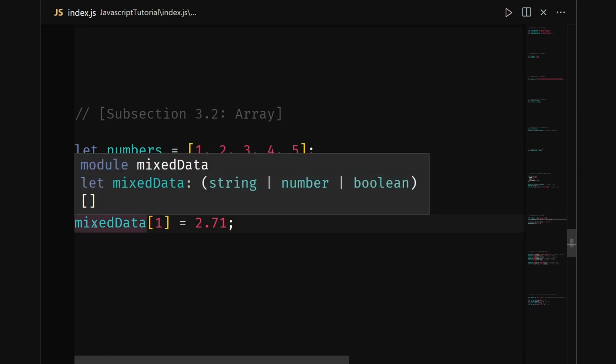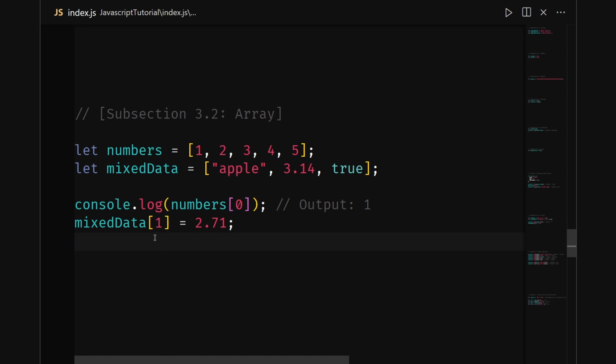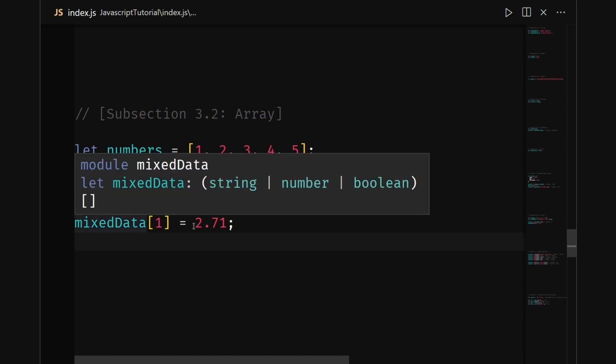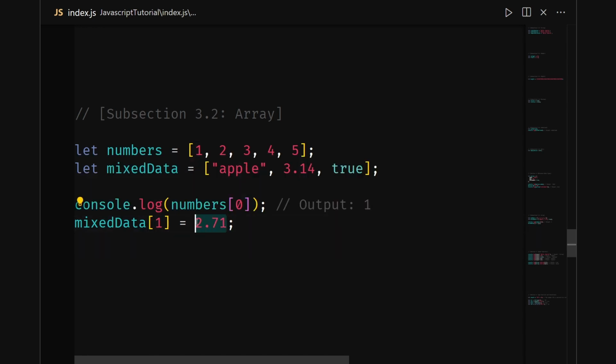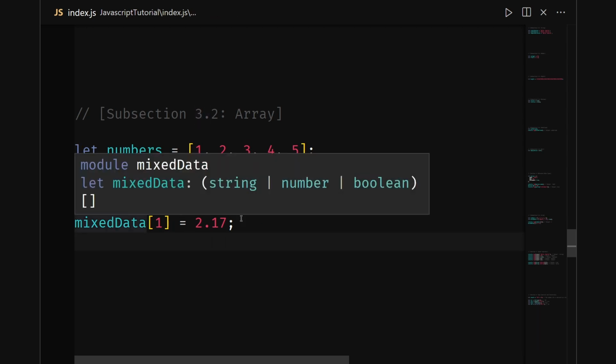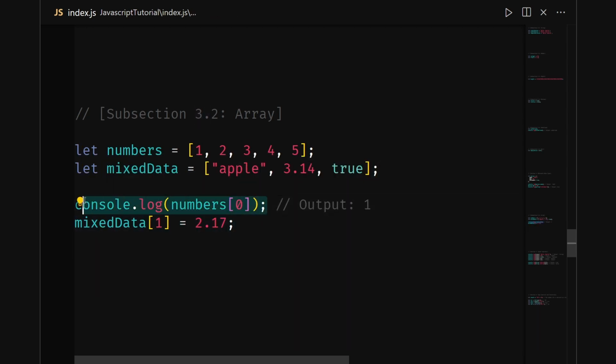If we would like the second value of mixedData, we would use mixedData 1, which would give us 3.14 actually. But here we would change it. Okay, so this would be changing. And so let's change it to 2.17, but that would change the value of 3.14 here. So we can change it or we can find the value here.